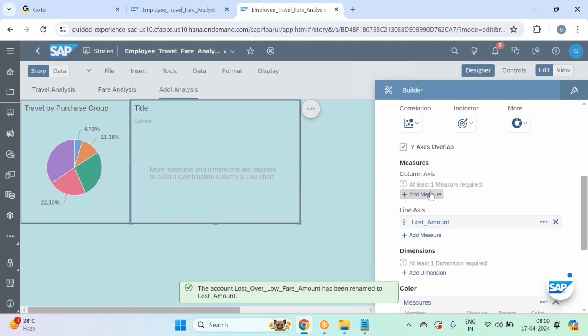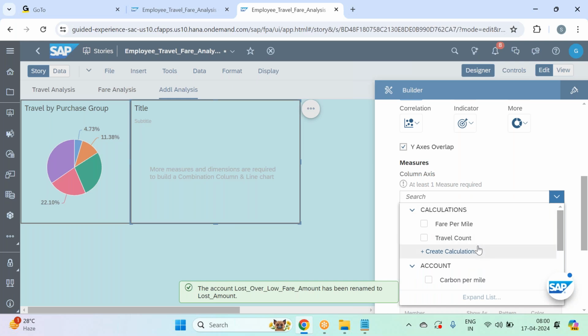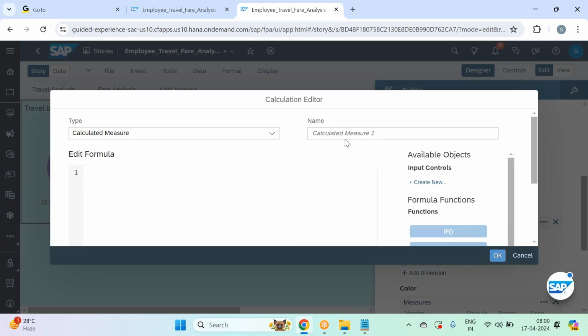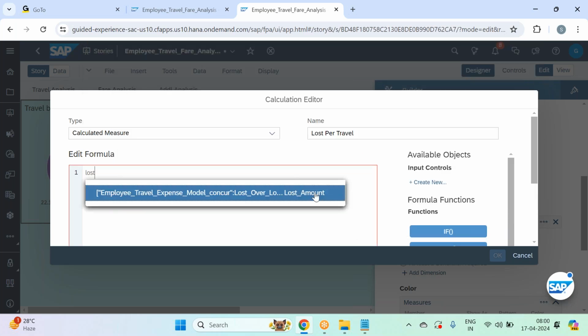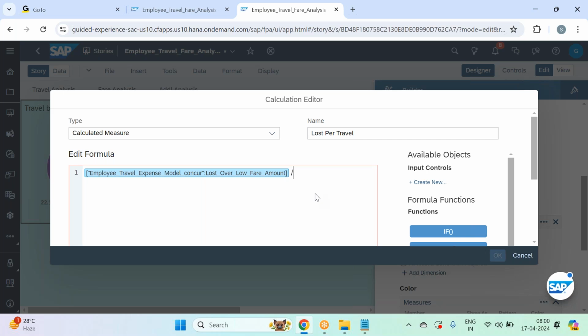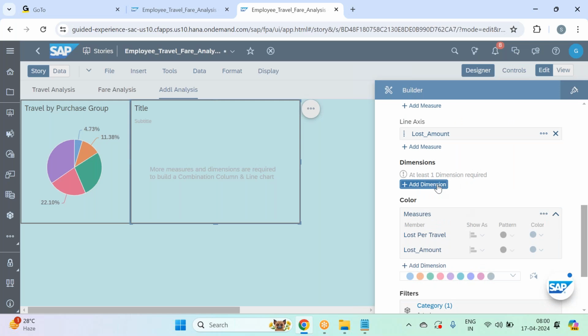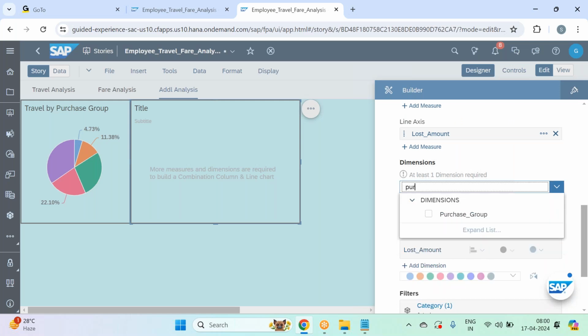Okay, so here I see, and also I would like to see the lost amount by travel count. So here I'll create a new calculation in the column axis. How much amount we on an average lost for one travel. So I just write this. Okay, just go lost per travel. This is like lost amount by travel count. So you will see here what is the average fare we lost per travel, and here I'll go purchase group.